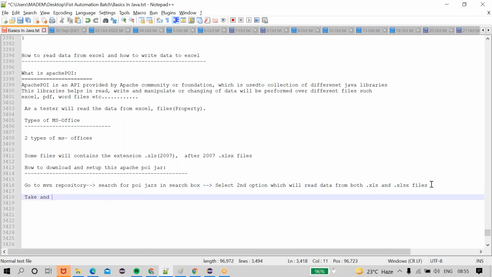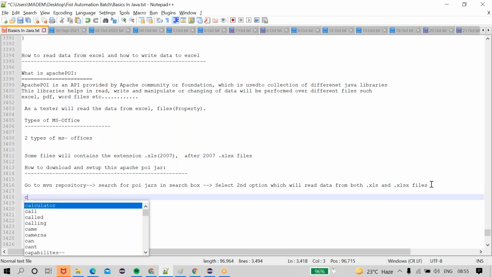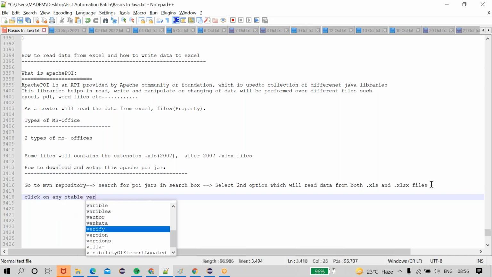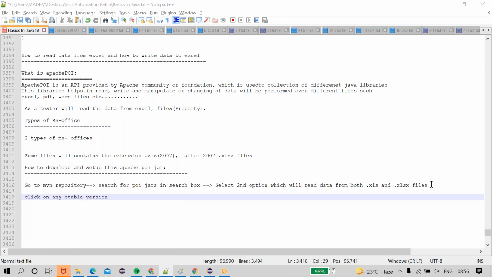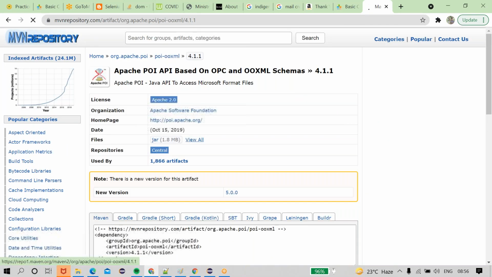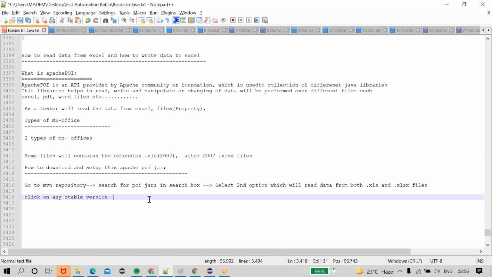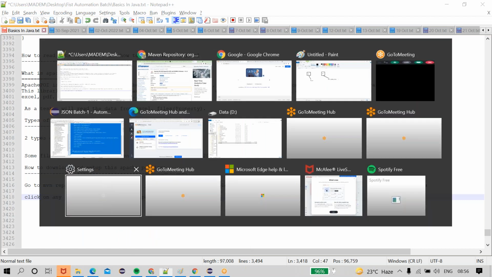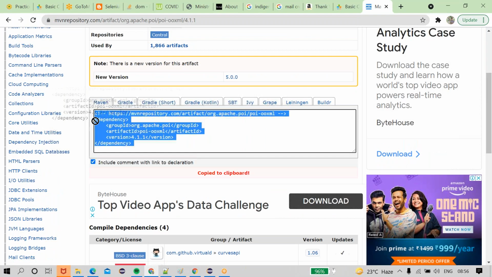Take, sir, or click on any stable version. See, I am taking some stable version of 4.1.1. Okay, and then copy dependencies. These are the dependencies we have. I need to copy this. I am copying these dependencies.